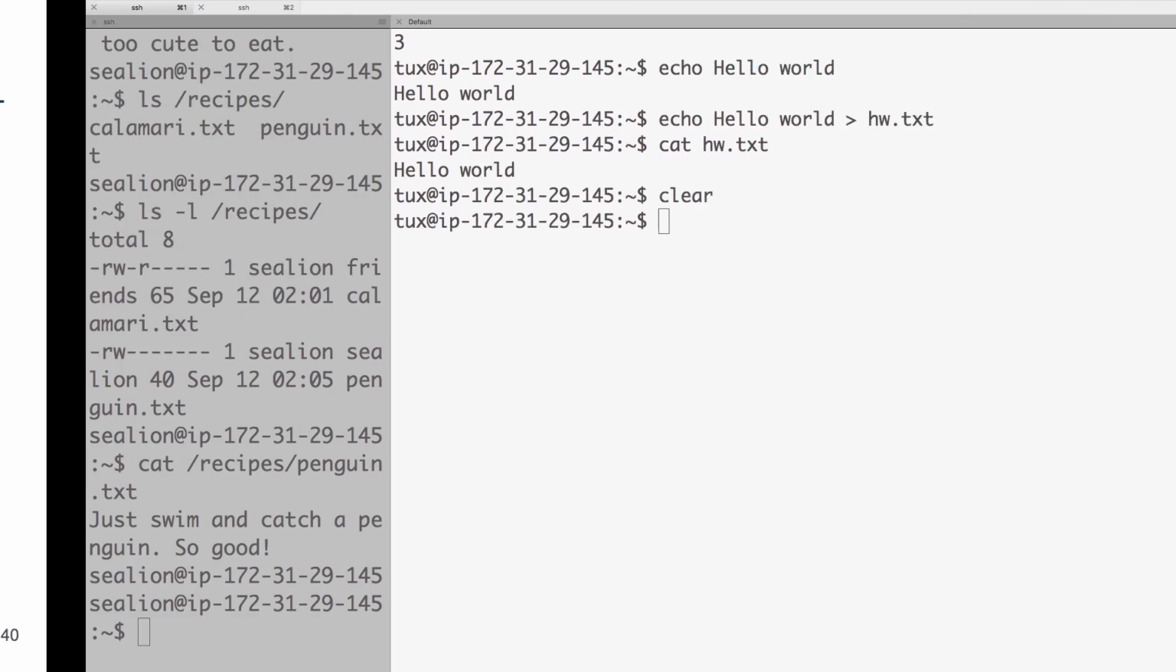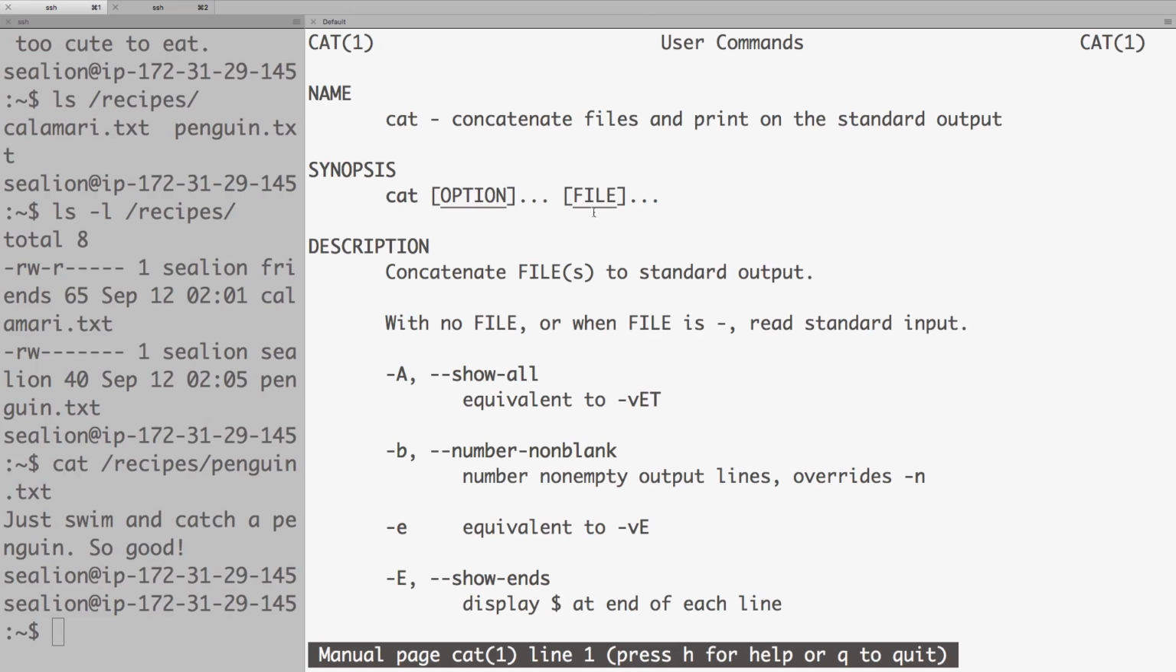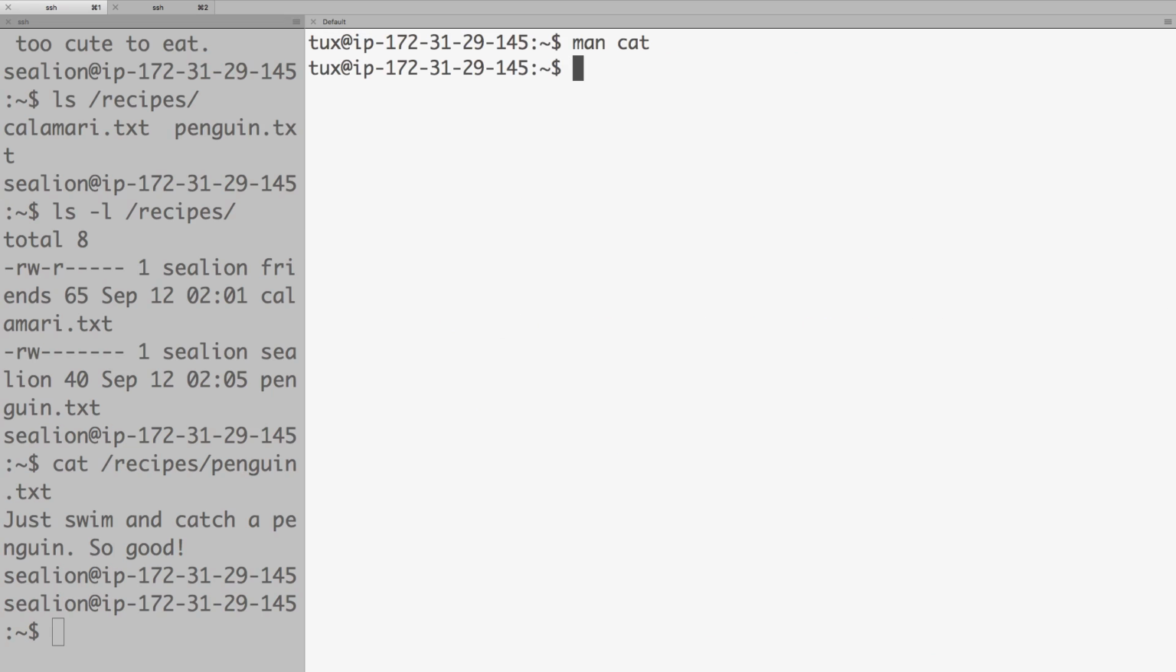The way this works is, if we look again into the manual, we see something like cat, we have options which are optional, we can repeat a couple of those, then we can repeat a couple of files. But then it says something along the lines of, when no file or when file is dash, read standard input.